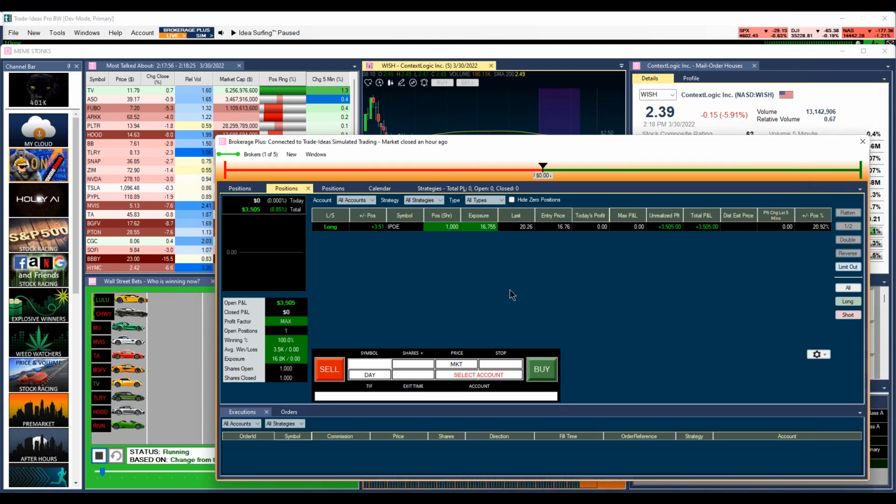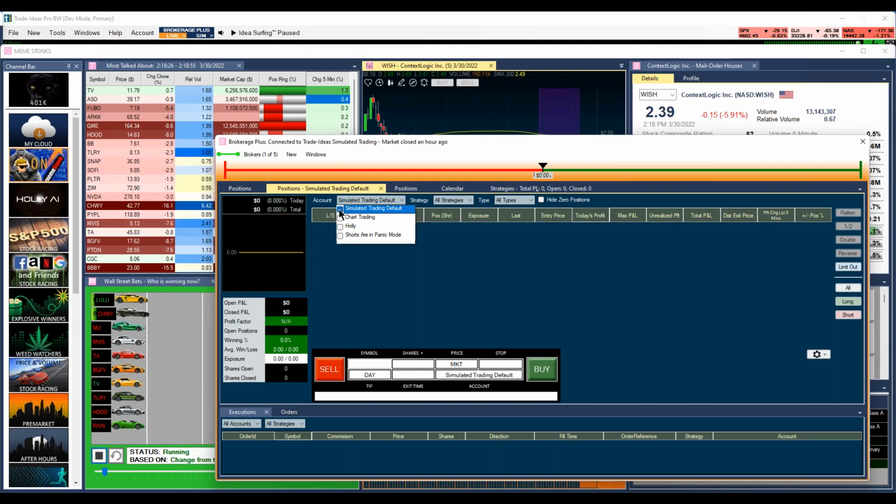So this is your Brokerage Plus, it's just that it's in simulated trading mode, okay? And I can click on this account, and this is now my simulated trading account. And if I buy something during market hours, it'll appear here, and I can test my strategies without having to risk real money. You can use the buttons like flatten, half, double, reverse. You can practice everything that you need to practice.